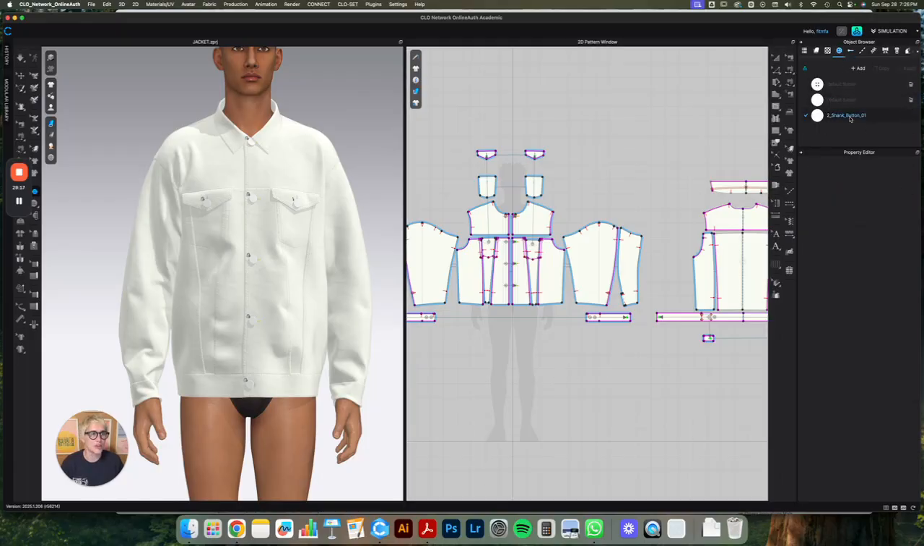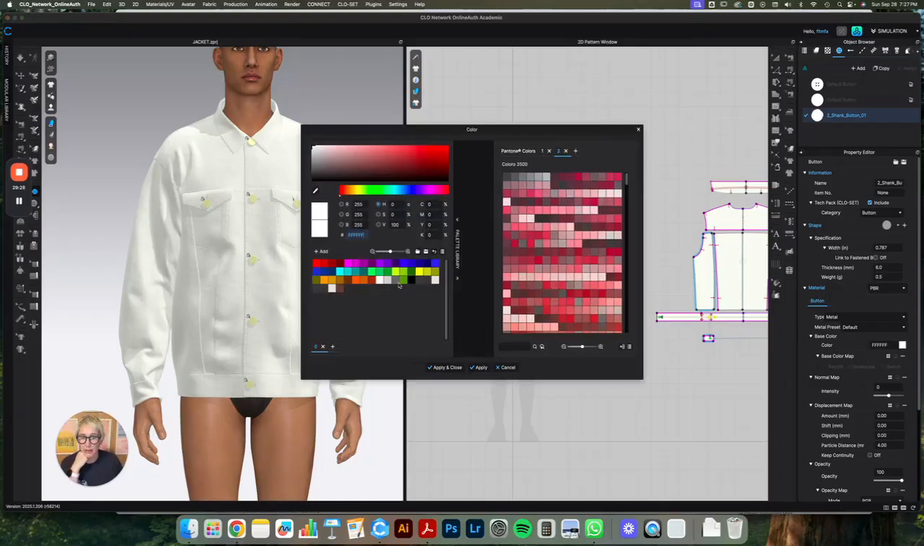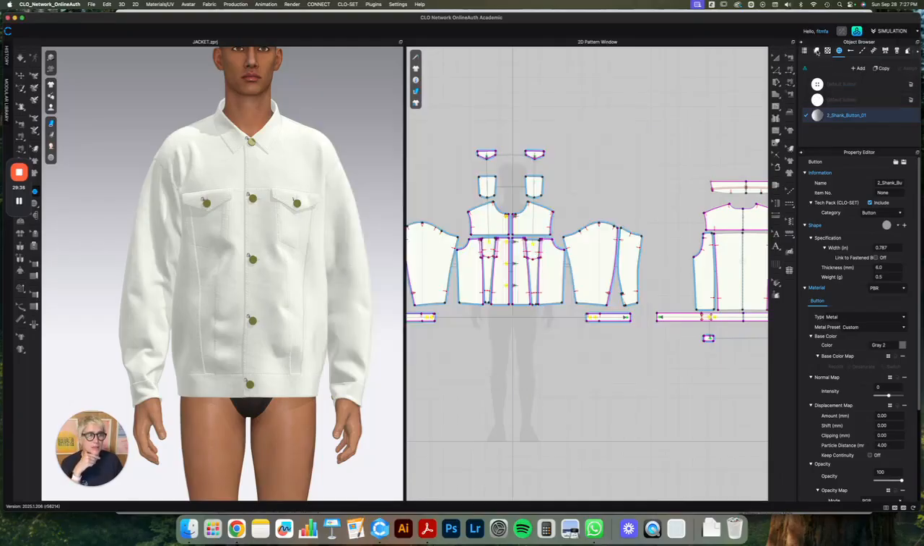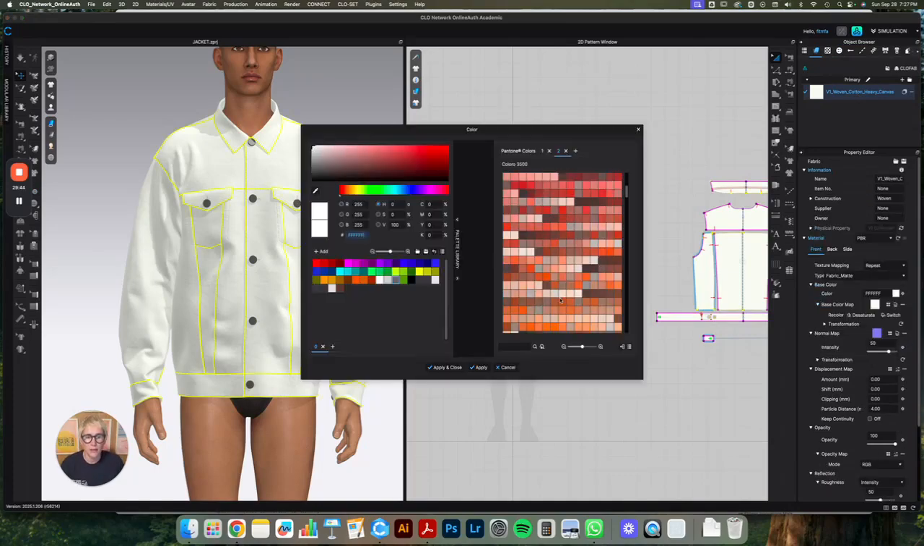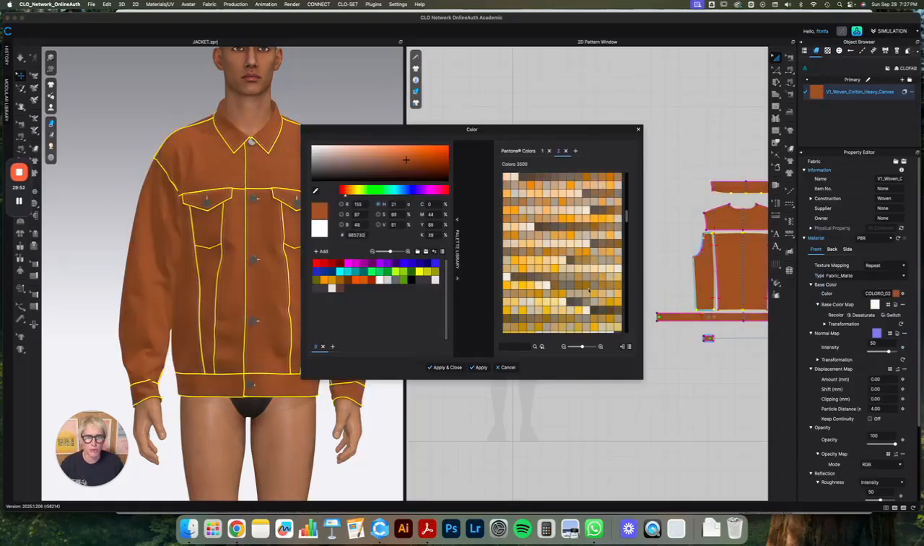All right, let's go into our shank button and we'll look at some of the properties here. We can change this to be a metal, which is what I want to do. And I'm going to change the color to be like a silver. So gray here, but in the render, it'll look like silver metal. And let's see, do we want to change the color of the fabric? Let's get to like a duck brown. That's too red, too orange.